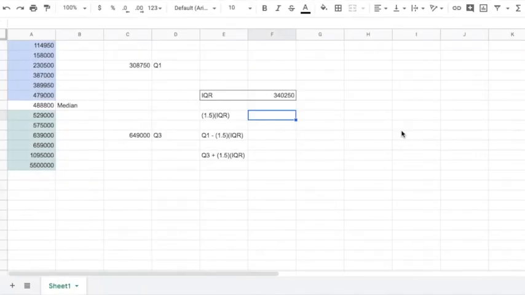I also wanted to mention that the real purpose of the interquartile range is to help us identify potential outliers in our data. The way we do that is we take the interquartile range and multiply it by 1.5. So we get 1.5 times the interquartile range. I'll do that here.